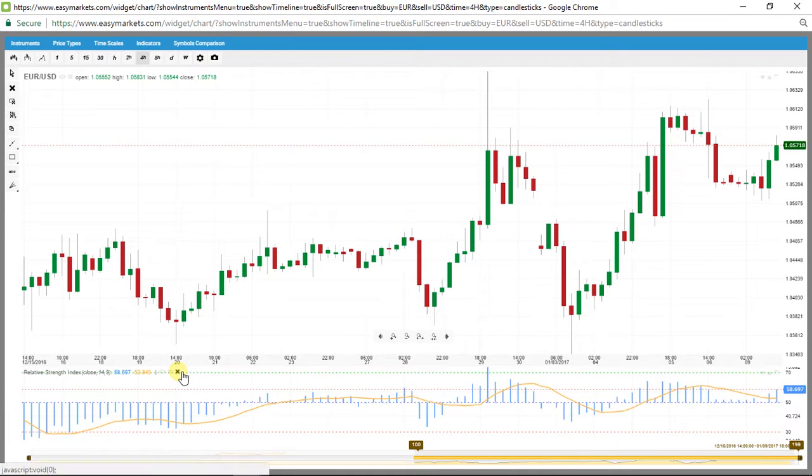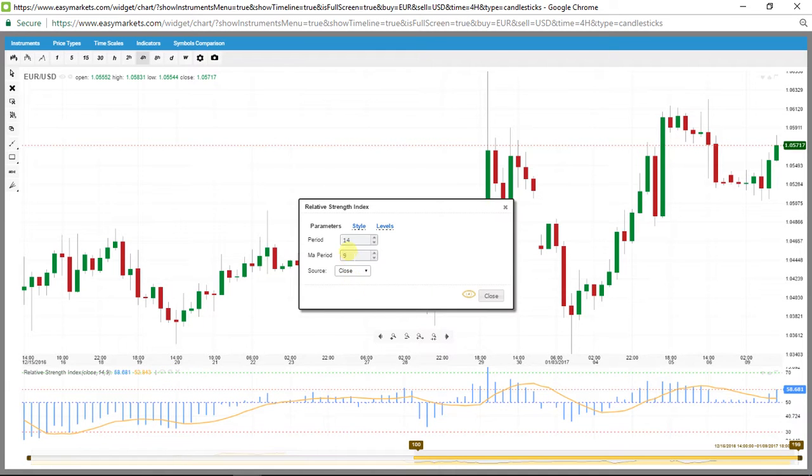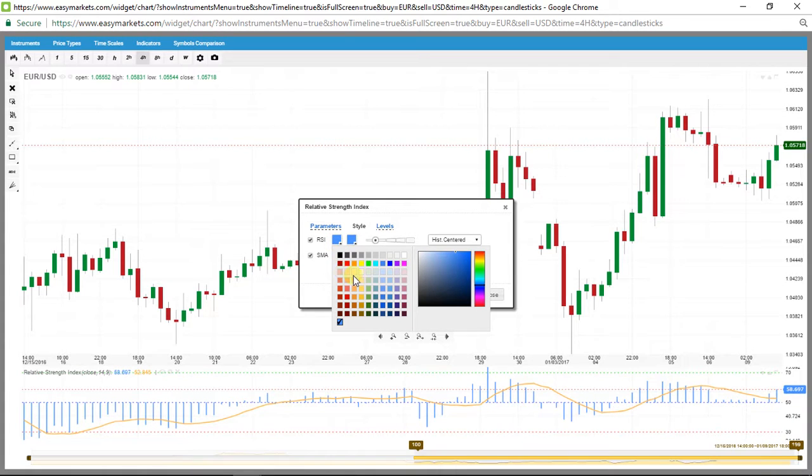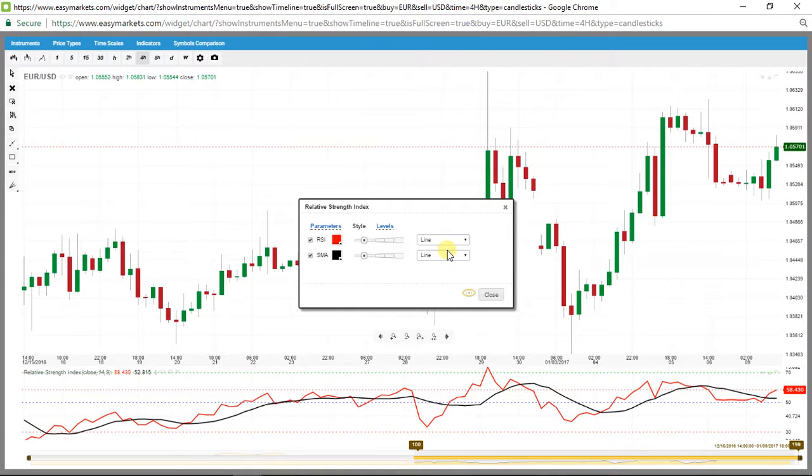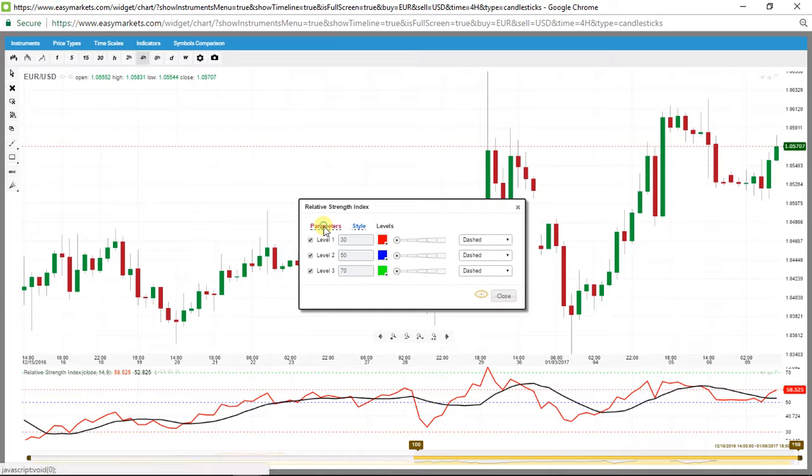You show it, you remove it. I do not want to remove it, however. So I'm going to click edit. I wait and I click style. So this is the color for your relative strength index, whatever color you want it to be. Basically, I choose black and red, and then I want this to be a line. Ignore the SMA. This is a black SMA. The moving average really has nothing to do with the relative strength index.